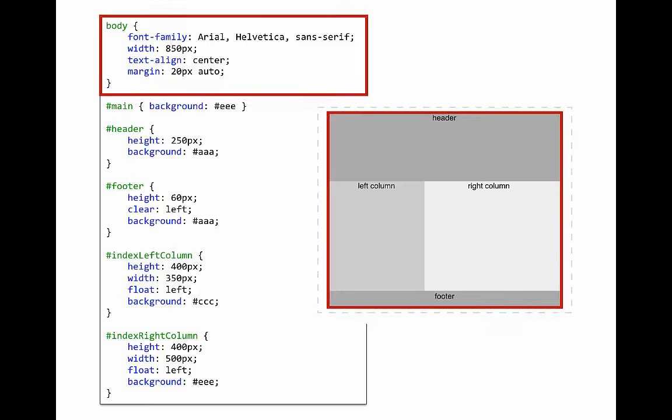The element selector body defines the style of the HTML body tag. All of the web pages in our site use the HTML body tag. By default, the font used is a sans serif font. The width of the page is 850 pixels, and the text is aligned to the center. As for the margin property, when a margin property has two values, the first refers to both the top and the bottom margins, and the second refers to both the left and the right margins.